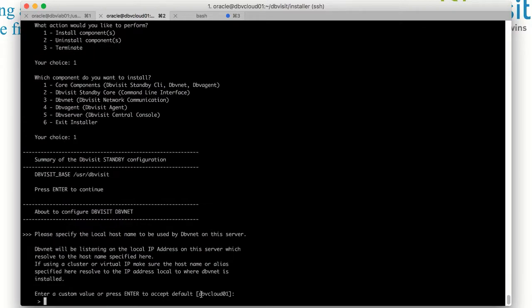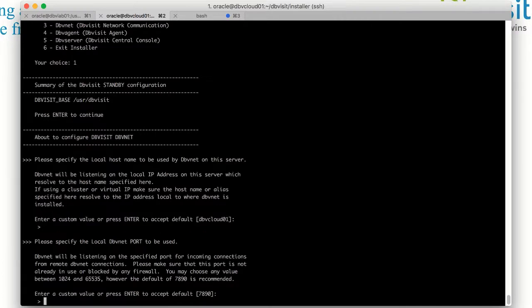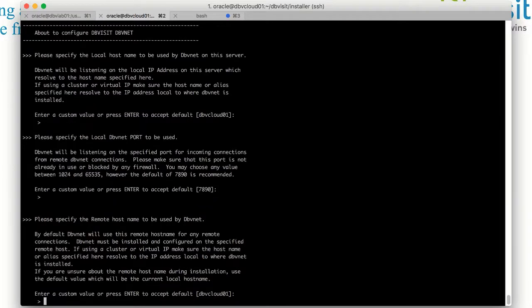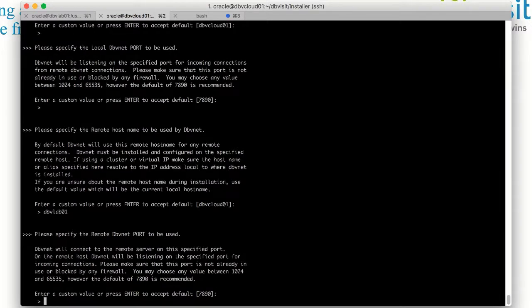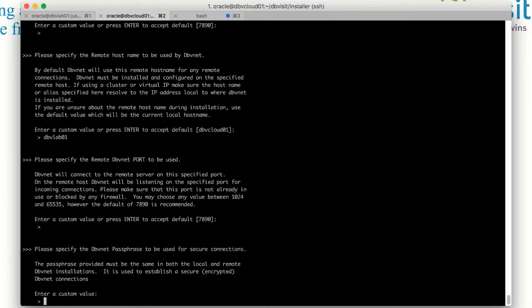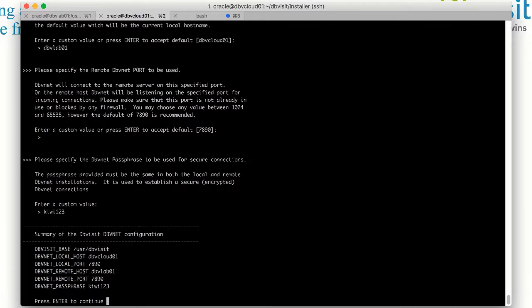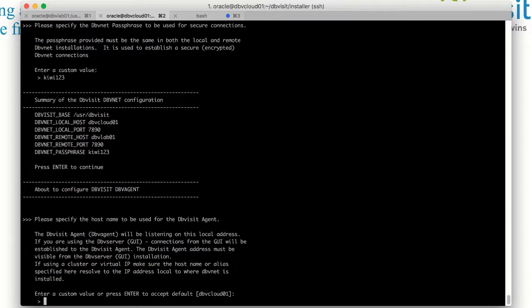So this DBV cloud is correct, and the port 7890 is correct. The remote host will be DBV Lab 01, and I'll also accept the default. I will put in a passphrase. Quick double check. That's all good.